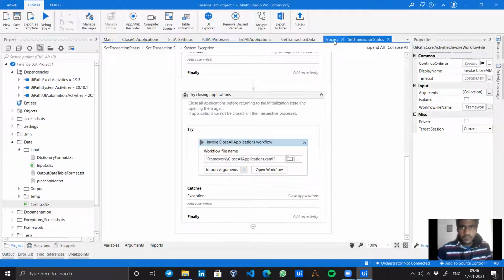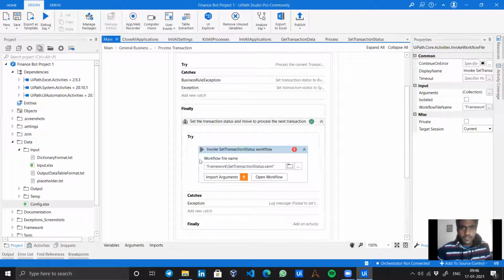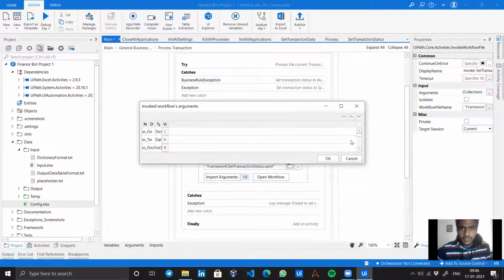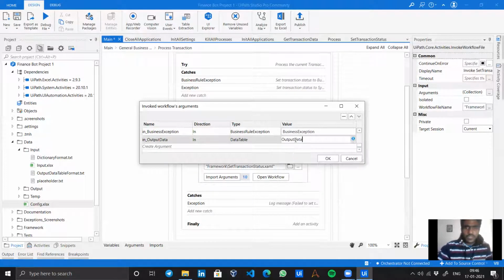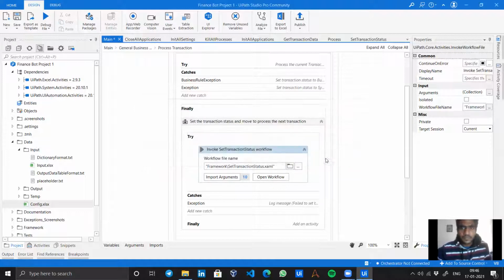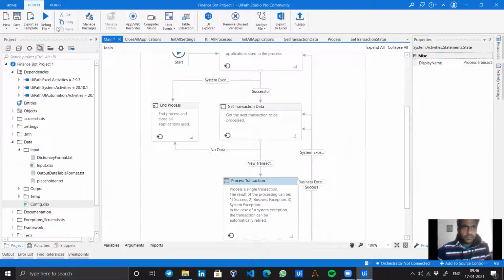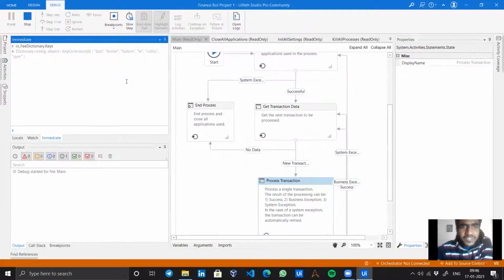Now if I go back to main and click on import arguments, let's check. Over here also transaction field 1 is proper. We just need to add this output data. Okay, now let's again try if we find any other errors in the project.